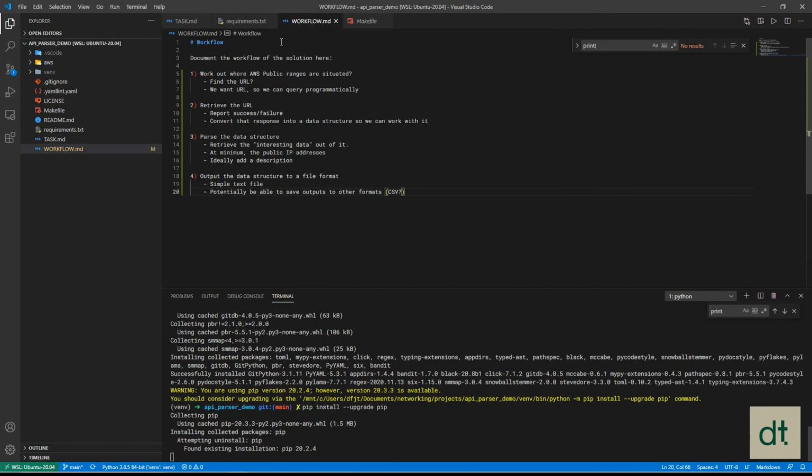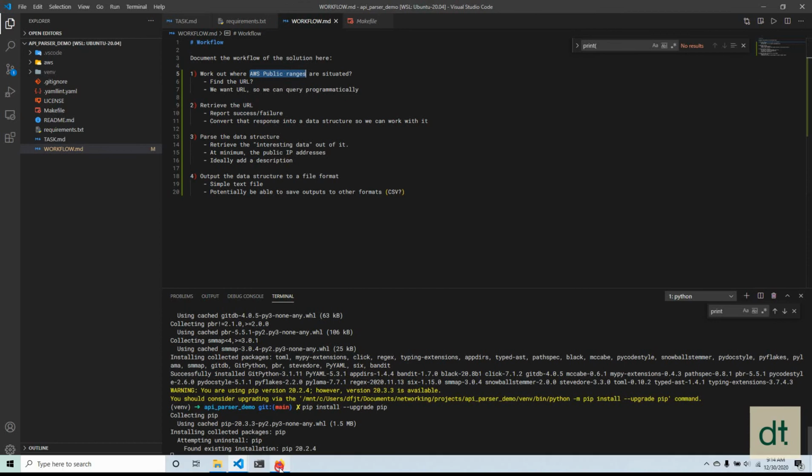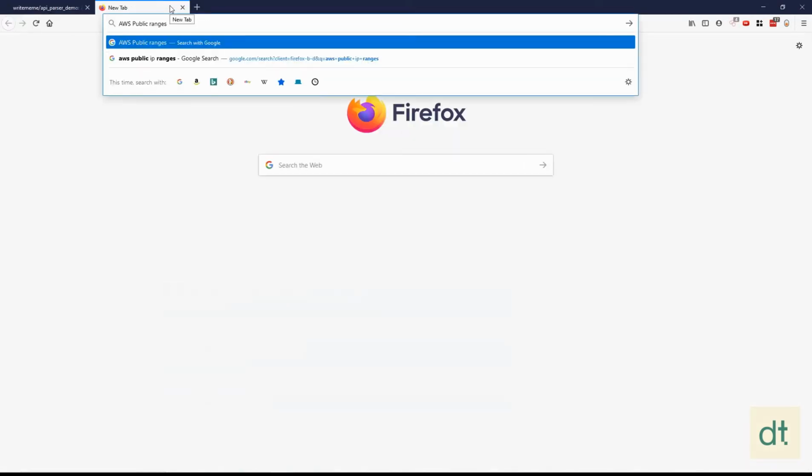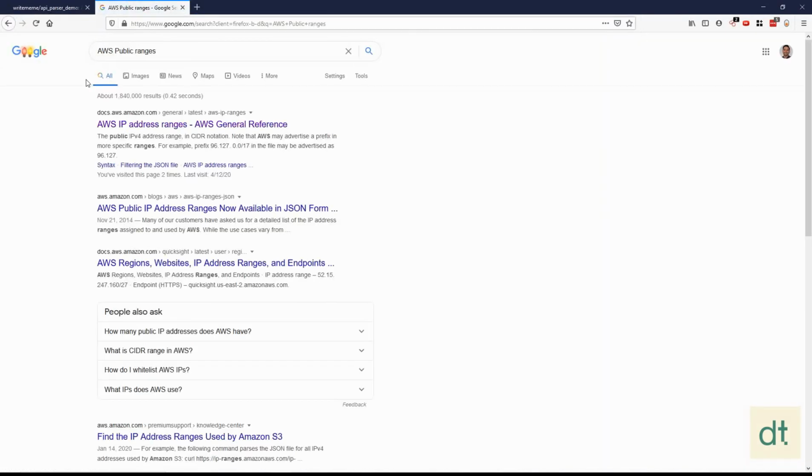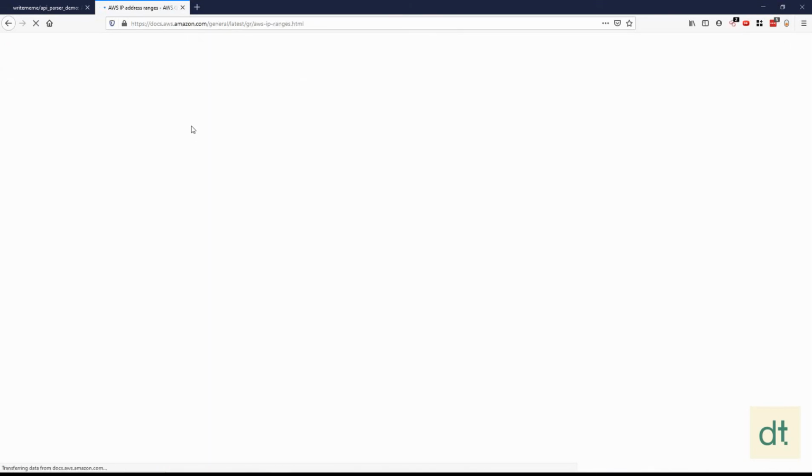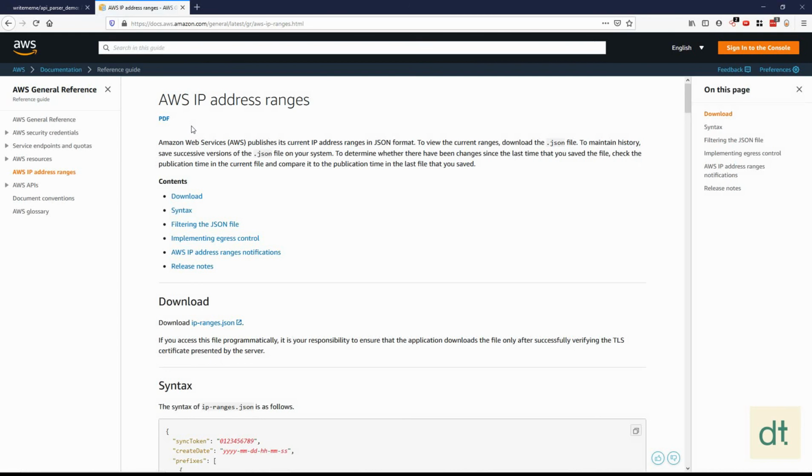Let's go back to our workflow and start to work through what we've decided we're going to do. The first thing we need to do is find out where the AWS public ranges are situated. So I'm literally going to open Google and type in AWS public IP address ranges. Let's click on this link. Okay, let's just have a quick read through this.